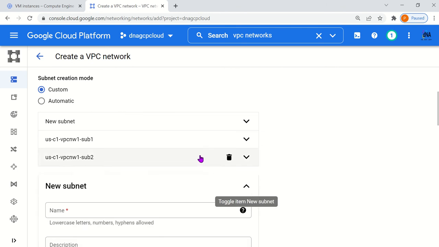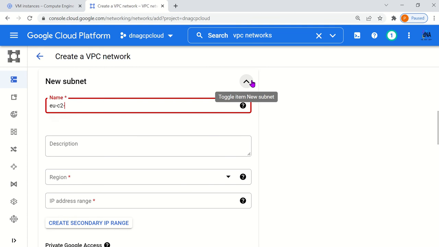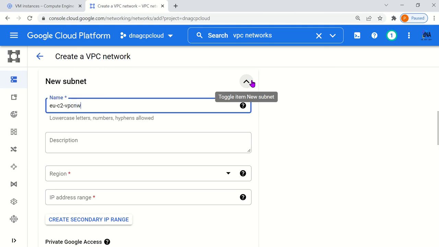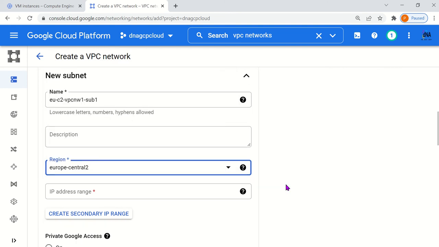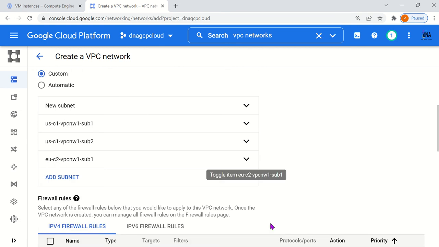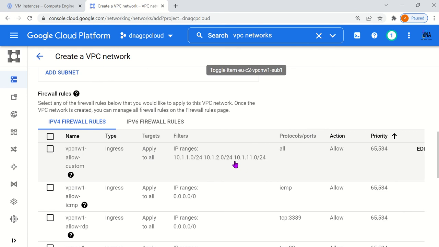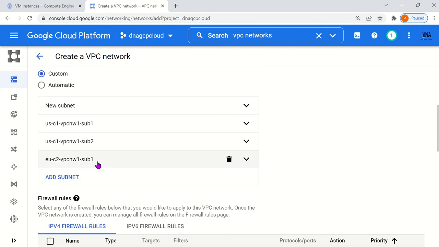Now let's quickly add the subnet for Europe. What is the subnet name? Europe Central 2 VPC Network 1 Subnet 1. Region, here you go, you have to select the region here. 10.1.11.0/24. Done. See, it now automatically gets reflected over here. Why? Because firewall rules are global, like a VPC. That is the reason.